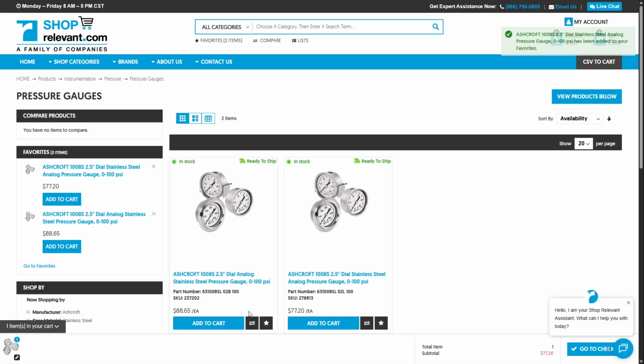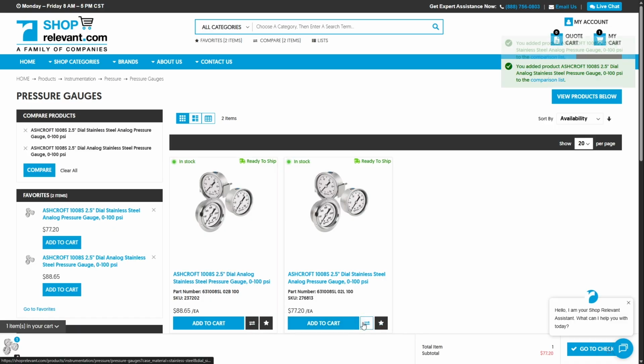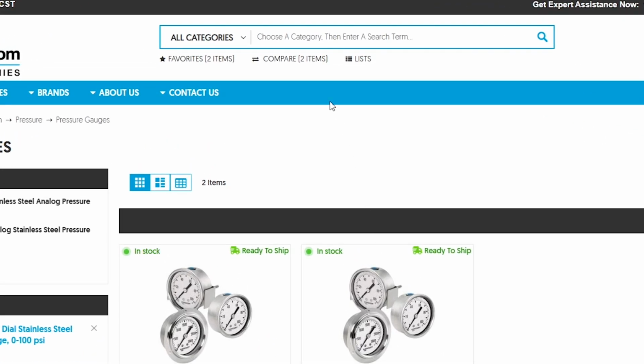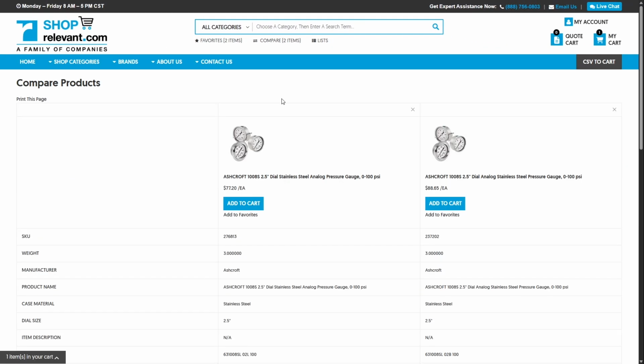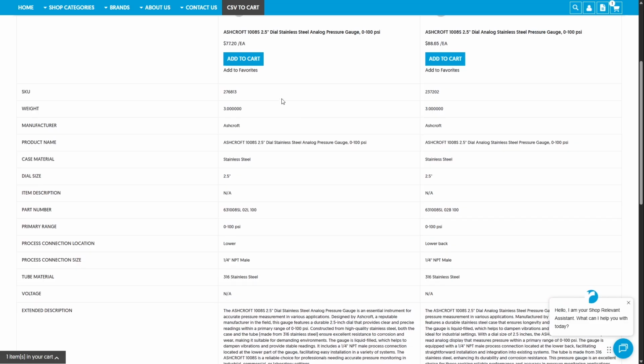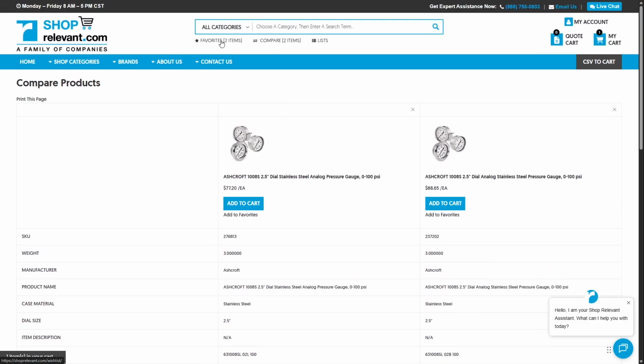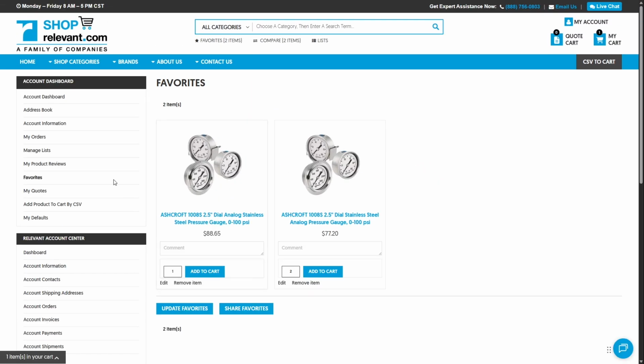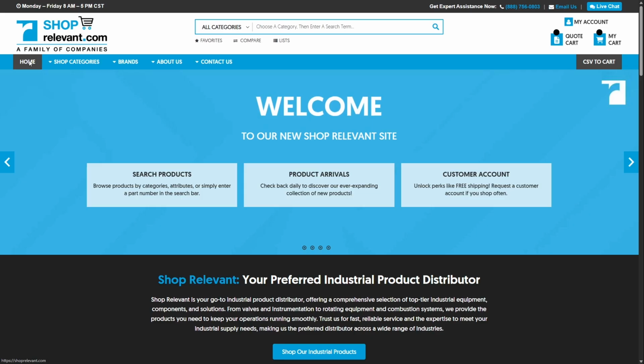If two products appear similar and you'd like to compare them, you can add them to the compare list. This allows you to view the products side by side and review their specifications to identify any differences and determine which option best fits your needs. All saved items can be accessed through your favorites list, making it easy to return to them whenever you revisit the site. Now let's look at how to compare two controllers and add one to your cart.